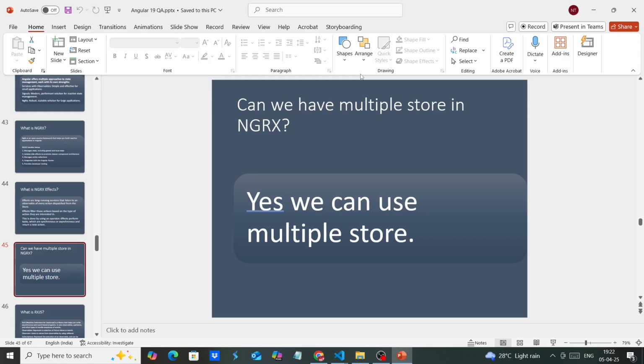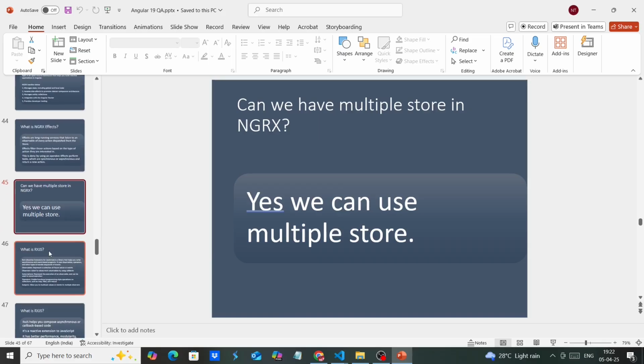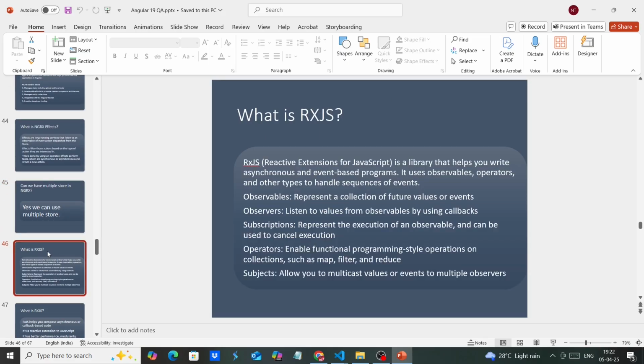Can we have multiple stores in NgRx? Yes, it is possible, but it is better to have a single store. Okay, so we can move on to the next question.